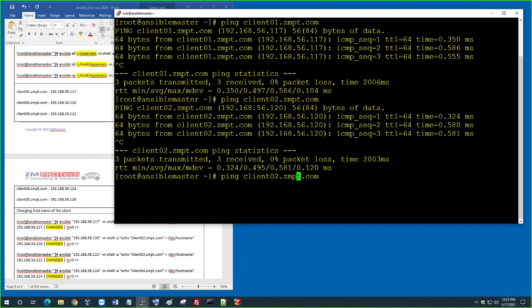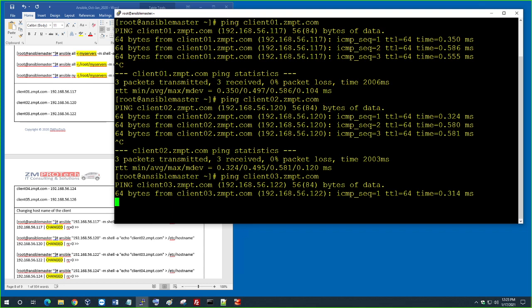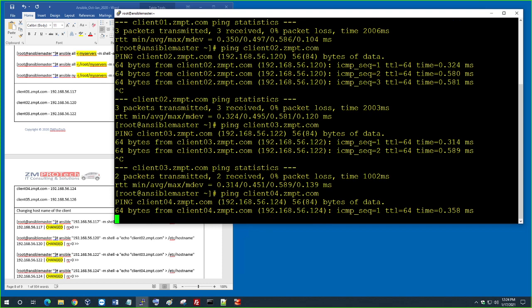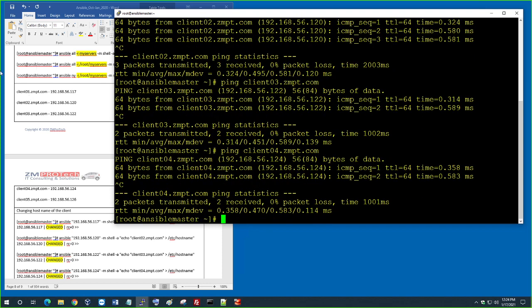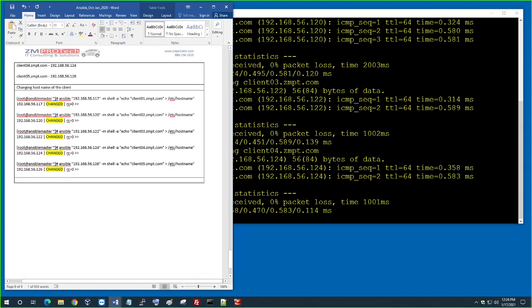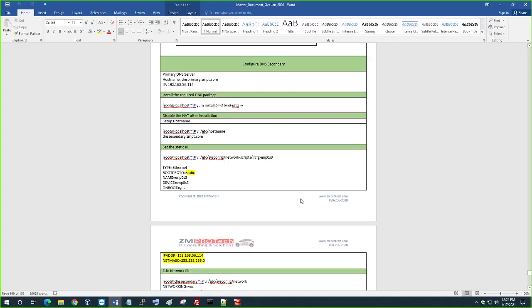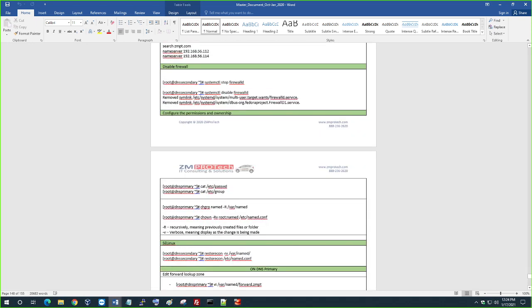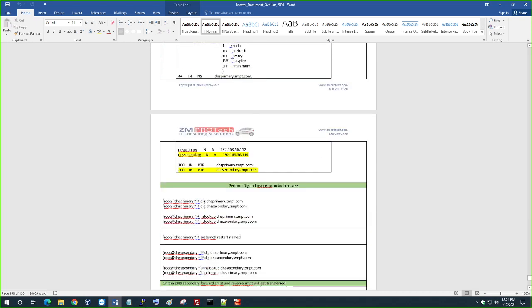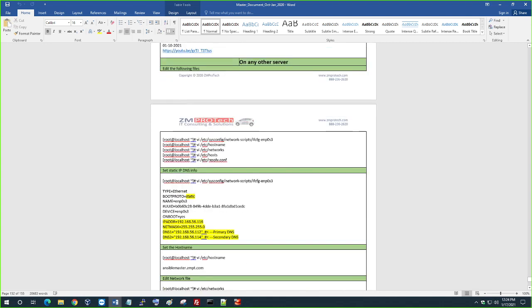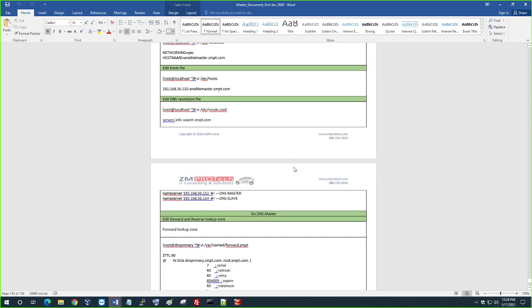Okay, so 2, 3, so it's pinging 3, 4. Okay, so what I'm gonna do here is, the good practice is to have all the host information regarding DNS primary, dig. Okay, so this is from here all the way to here.